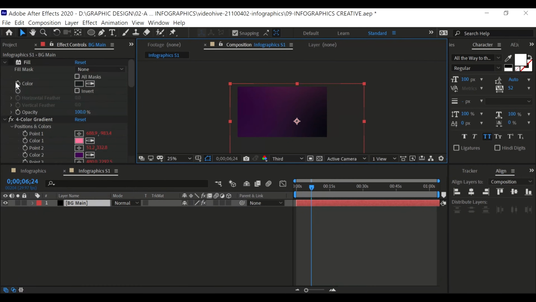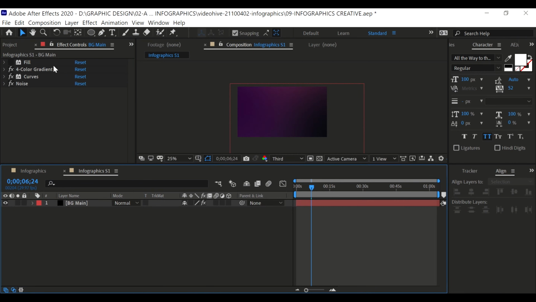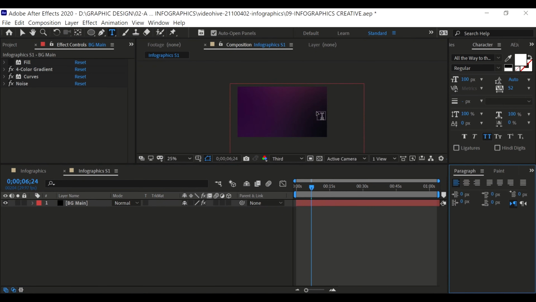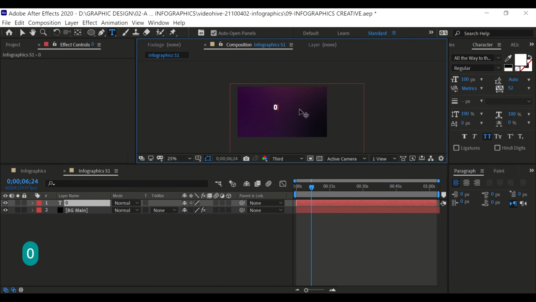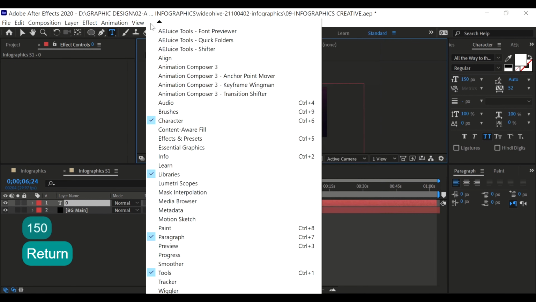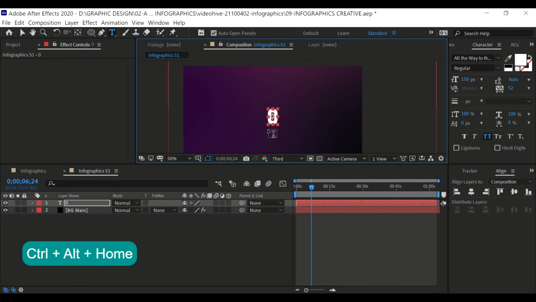I already have my background here, which uses these 4 effects. You can use any effects for your background if you want. Okay, so let's create a text. This one is gonna be the numbers for your data, and I'm gonna scale it to 150, and align it, and make sure that your anchor point is at the center by pressing Ctrl Alt Home. I'm gonna lock that.